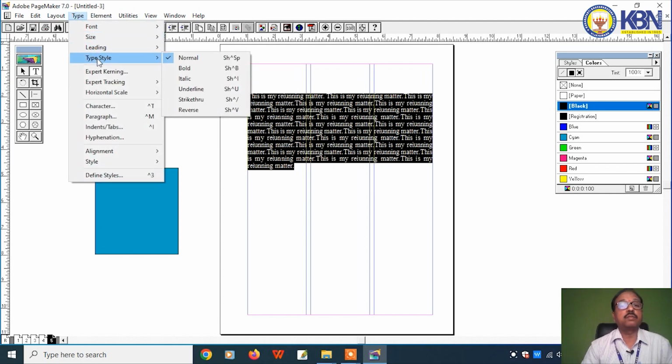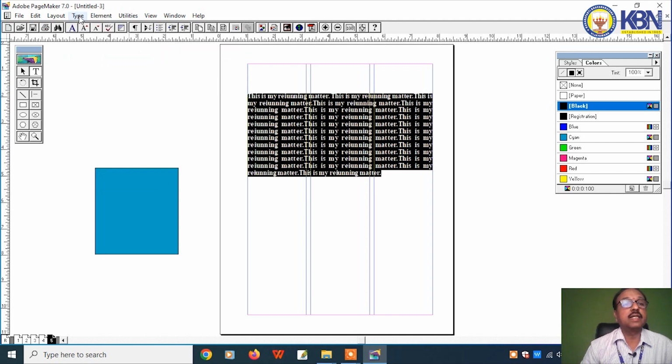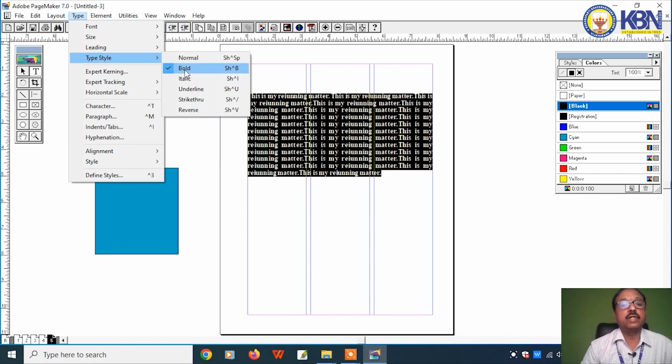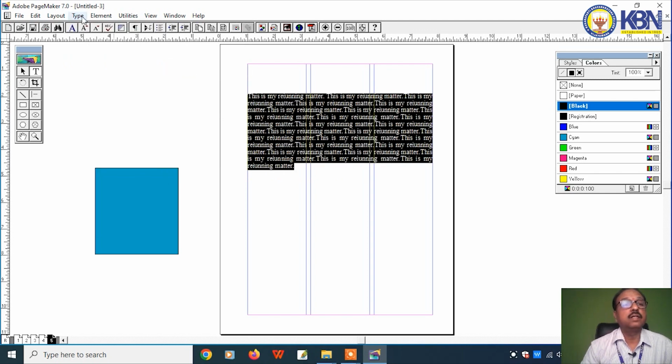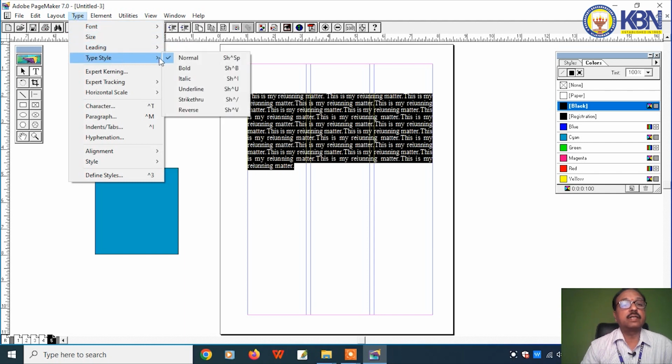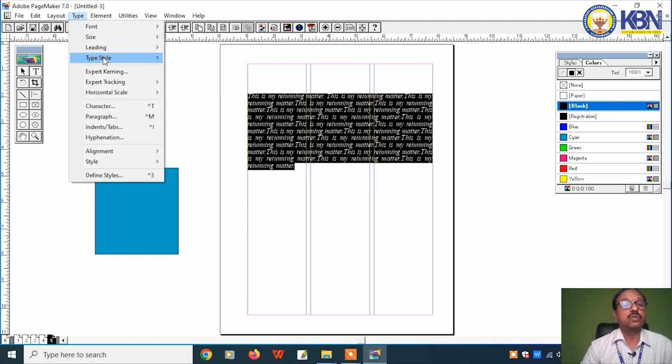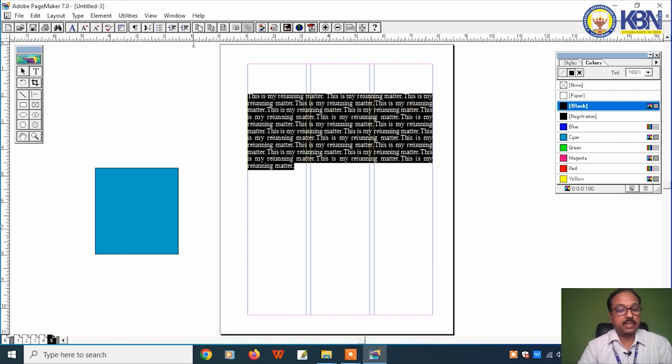Type style means normal, bold, italic, underline, strike through and reverse. So normal text is normal. Normally it appears like that. And bold text appears thick. If you want to remove it, select bold again. Next one is italic, Ctrl Shift I. Italicized text appears. To remove, you can select the same thing. Next one, underline, Ctrl Shift U, and remove it with Ctrl Shift U.